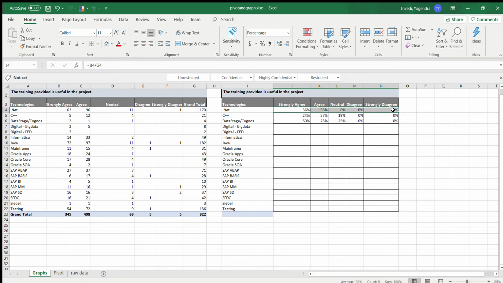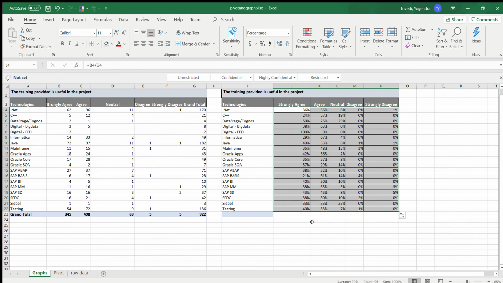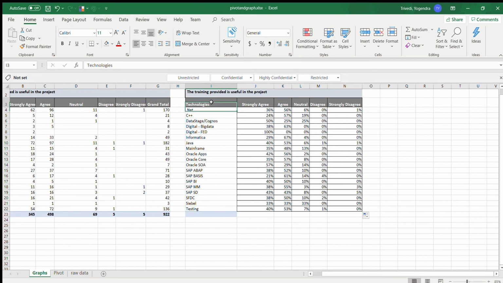So already, if you see here, for each box I have written. Okay, now I have to fill all the boxes. For that, simply you have to drag like this. It filled all the boxes here. Fine. So now I have the percentage. What next do I want to do? I want to create a graph.